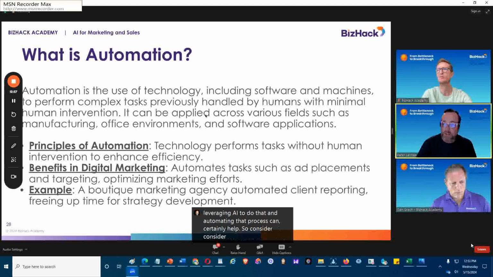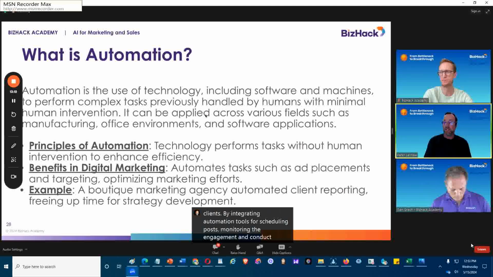Consider this scenario: a boutique marketing agency that manages social media campaigns for a diverse array of clients. By integrating automation tools for scheduling posts, monitoring engagement, and conducting basic analytics, the agency can now manage more than one client with greater precision.